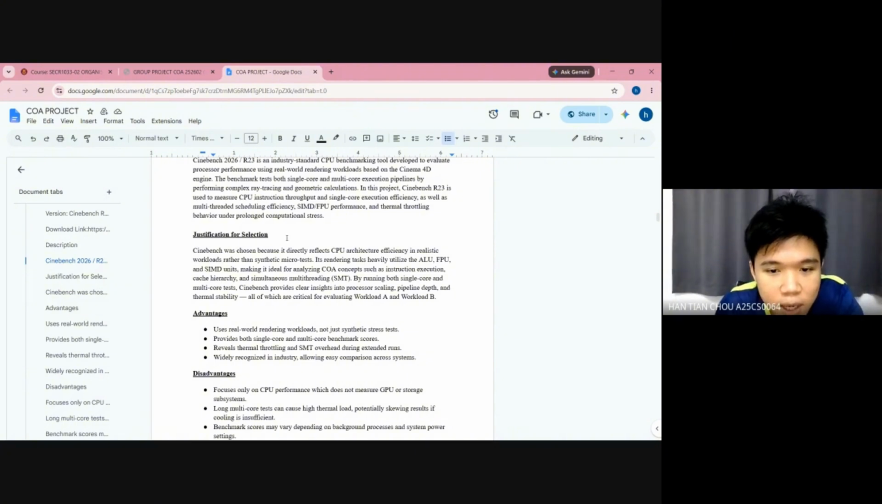So I select Cinebench because it reflects CPU architecture efficiency in realistic workloads rather than synthetic micro tests. Its rendering tasks utilize the ALU, FPU, and SIMD units, making it ideal for analyzing COA concepts such as instruction execution, cache hierarchy, and simultaneous multi-threading. By running both single core and multi-core tests, it provides clear insight into processor scaling, pipeline depth and thermal stability.